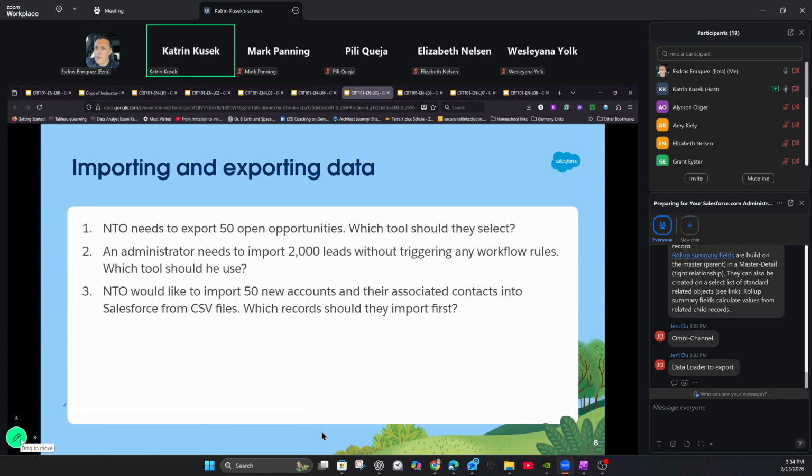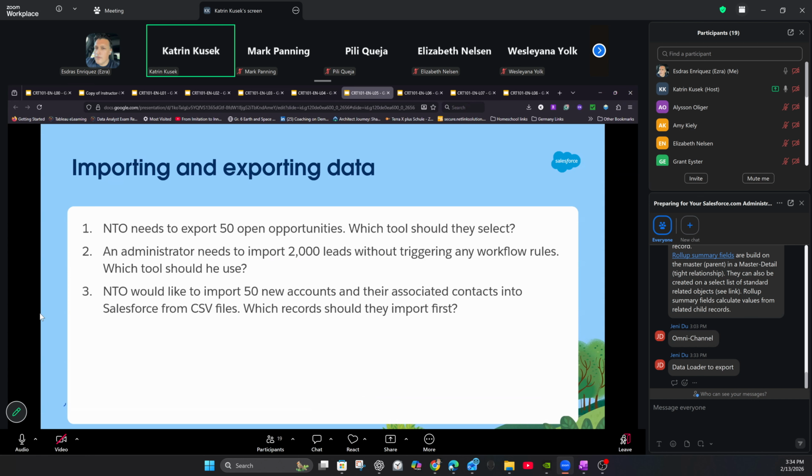All right. Number 2, an admin needs to import 2000 leads without triggering any workflow rules. Which tool should he use?